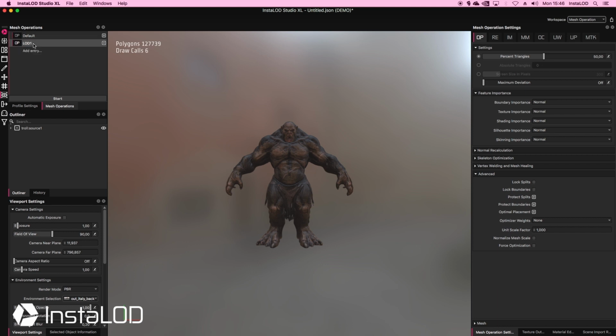Then I'm going to go into the entry, and we can see that this is by default set to 50%, which is fine for this case. Then I'm going to add another entry for LOD2. Now this entry, I want to set down the percentage to 25%. Then I'll go and add a final entry, which I'll call LOD3. And this one I'm going to set down to 12.5%.